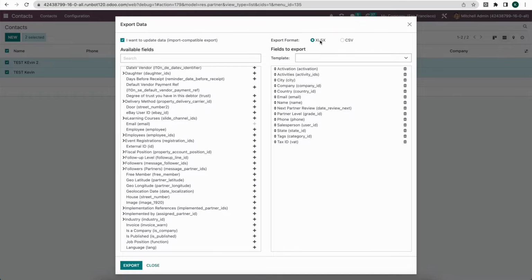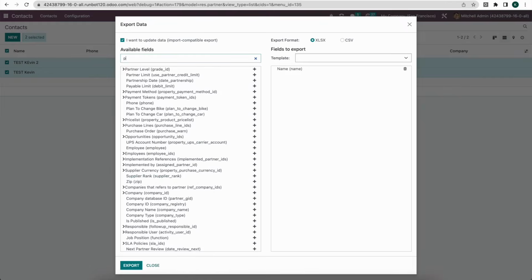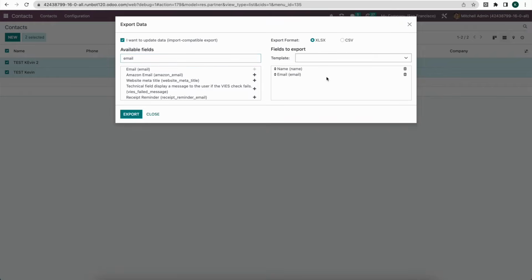And then you can select the file format, whether it's a CSV or an XLSX, which is the Excel format. And if you're going to download these records often with the same fields, you can save this as a template to use in the future. So I'm going to remove all these, and then we'll just select the ones we want. So I want the name, and let's just say email, just to keep it very simple.